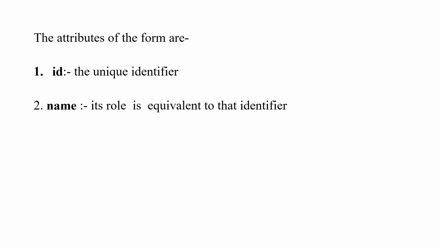So the attributes of the form are ID, which means the unique identifier, and the name, whose role is equivalent to that identifier. The function of the getElementById method is based on this ID. In the next video we are going to learn about this getElementById method. So the name's role is equivalent to that identifier.